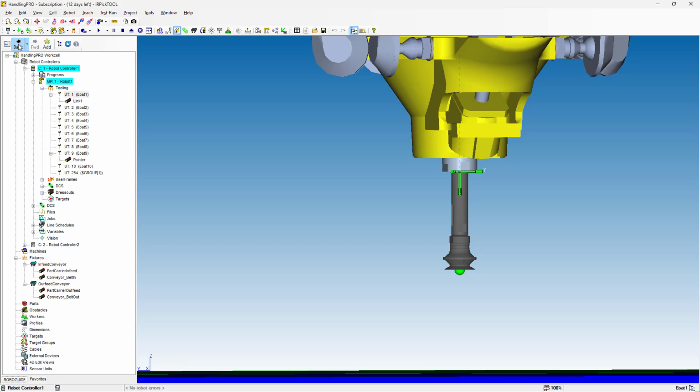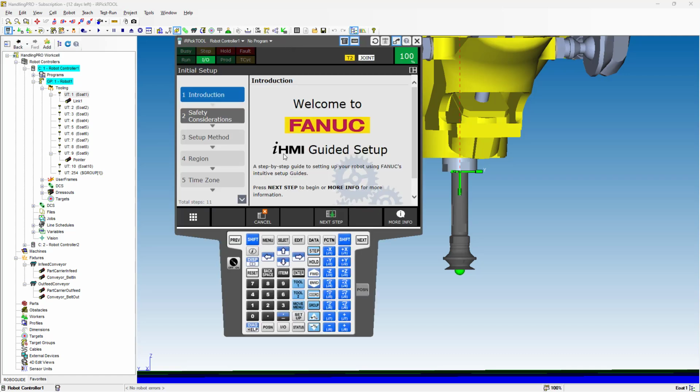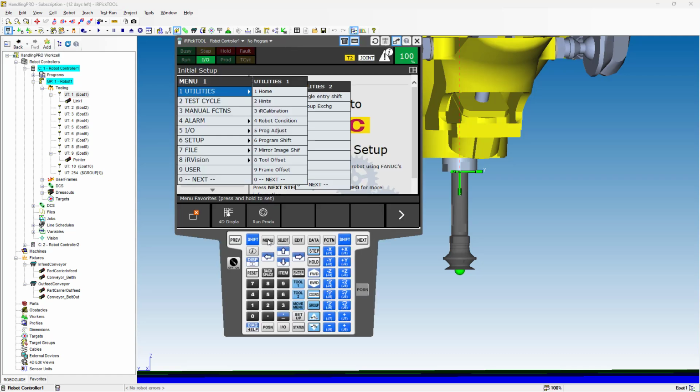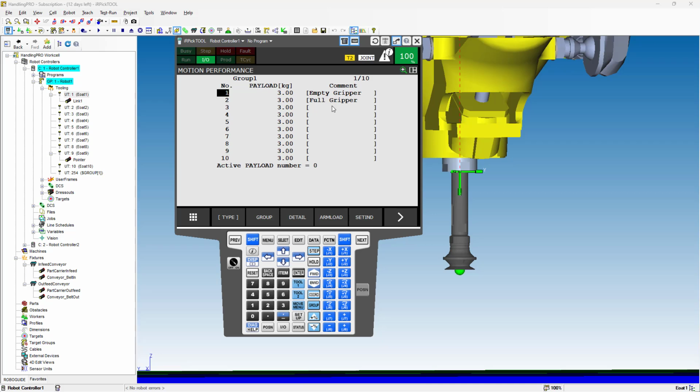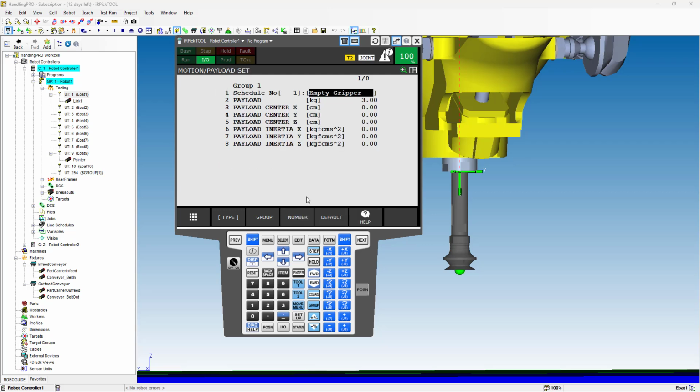Now we're going to open the teach pendant. We're going to select menu, next, system, motion, and we're going to set the payload schedule. So we have two already defined here, the empty gripper and the full gripper. We're going to select the number 1. You're going to go to detail. We're going to put the payload in kilograms. Let's say this is going to be 700 grams.